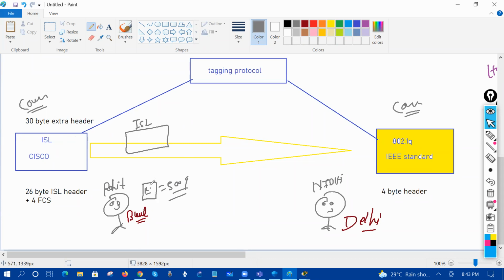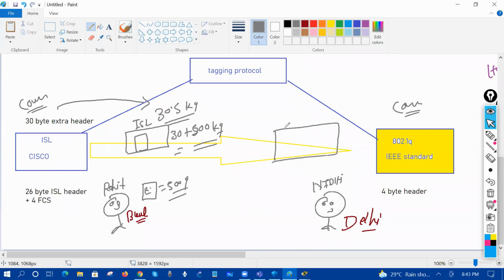ISL will encapsulate this phone, right? They will put this phone into this box, the ISL box. So if I put this phone into this box, what is the weight right now? 30 plus 500, 30.5 kg right now that the courier service is going to charge. So now the courier service is going to charge 30.5 kg for the services, right? But if I'm going to use 802.1Q, they will just charge 4.5 kg, because the size is 4 bytes.